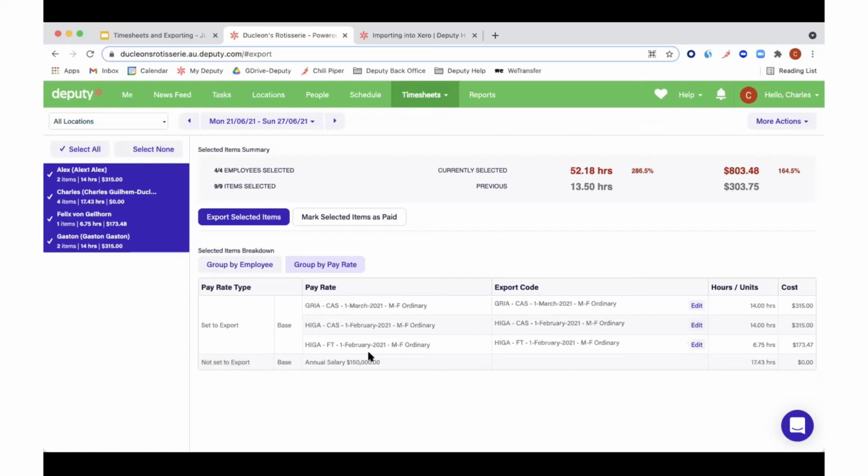Now that we have grouped by pay rate, we have our employees. Let's go to export selected items.